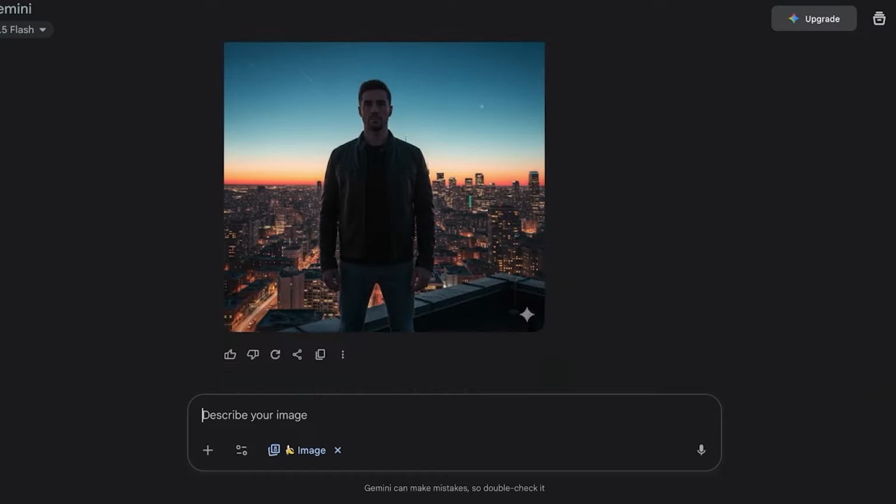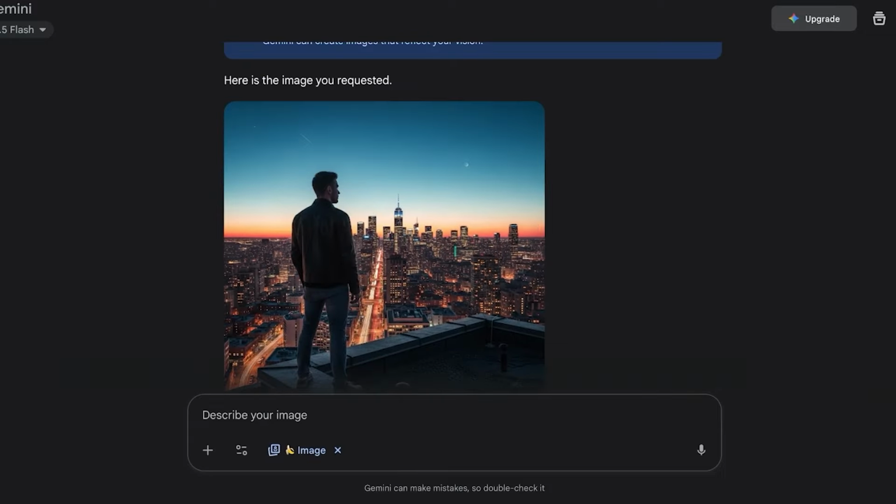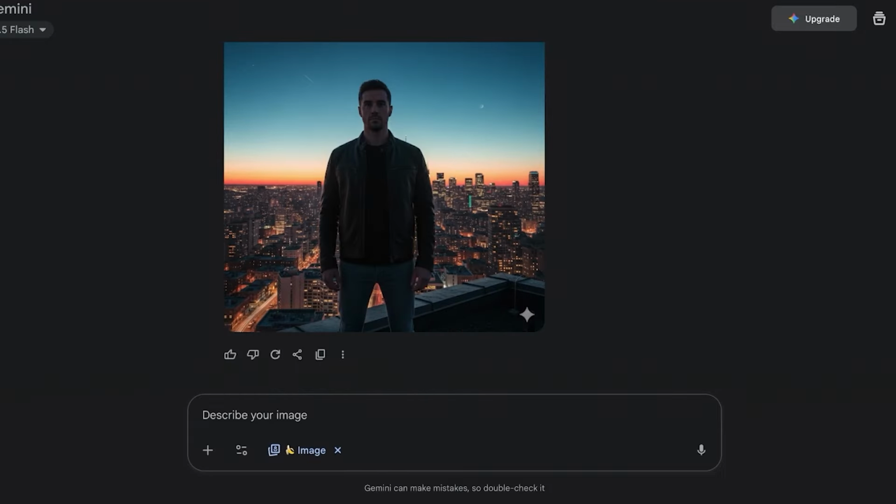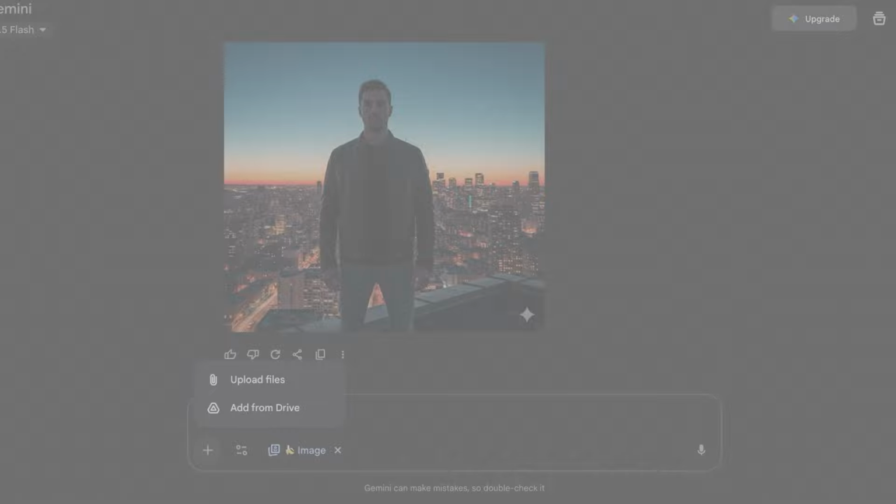So you guys can see it has edited the image. It's very consistent, and you guys can see this is what it looks like. Now, so on and so forth, I can further proceed with edits. We're going to go with a different edit now. So I'm going to click on Add Files and then upload my own files instead. So I'm going to be uploading one of my own images.